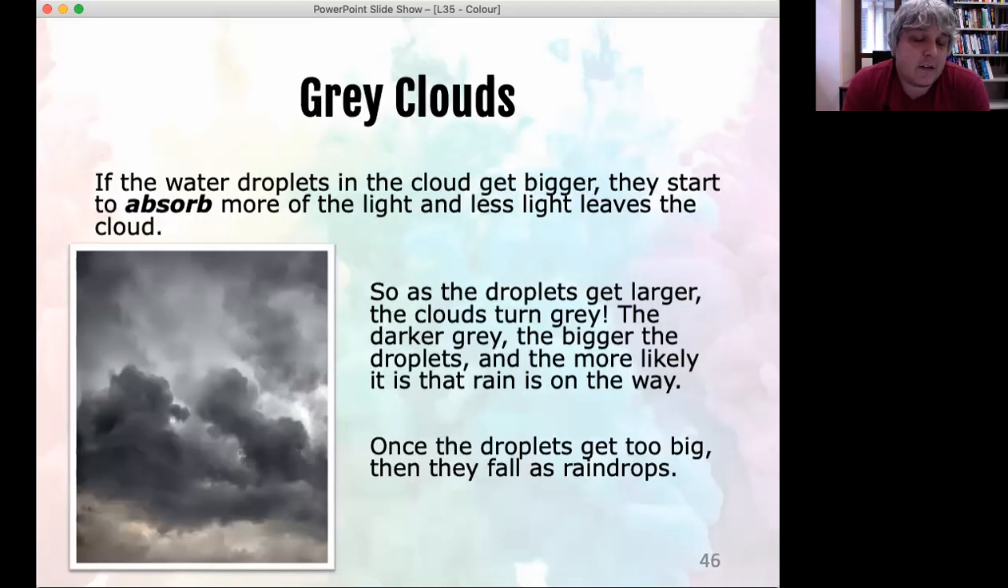What about grey clouds? Well, grey clouds are just because they've got some bigger water droplets, and that means that they start absorbing some of the light. They're not transmitting or scattering it all, right? They're absorbing some of it. As they get bigger, they absorb more. By the time they get really big and really dark, the droplets are quite large, and once they get too big, they will turn into rain. So the darker a cloud is, the closer it is to being a rain cloud.